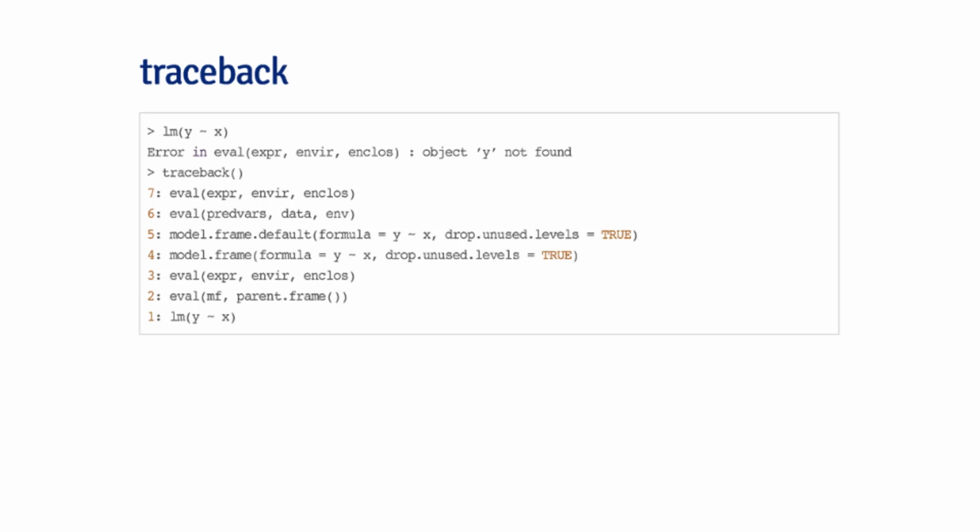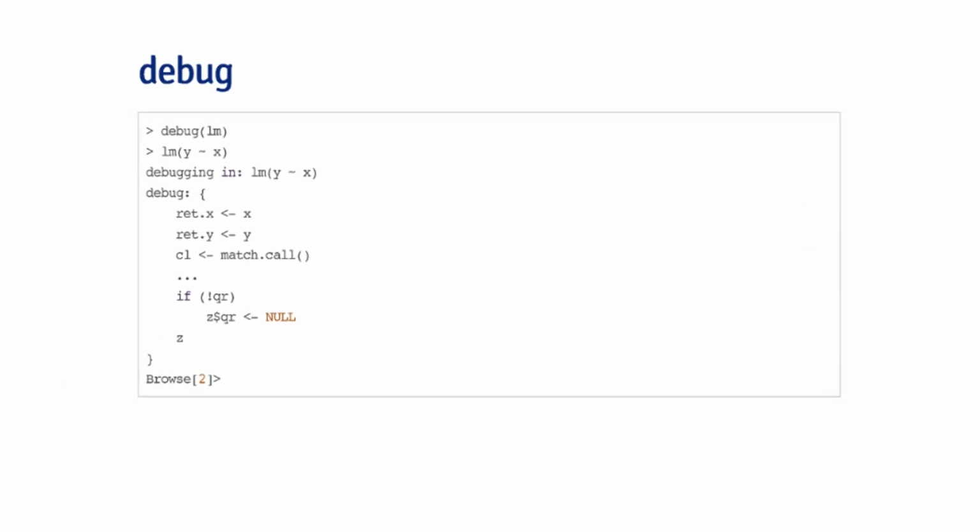So printing out something like this can be very useful if you are trying to get help from someone else and you are trying to debug your function together. Okay, so that's the traceback there. The debug function doesn't really work well in a static format like this, but I will just show you that basically I could debug the lm function. You can debug any function, it doesn't matter if you wrote it or not.